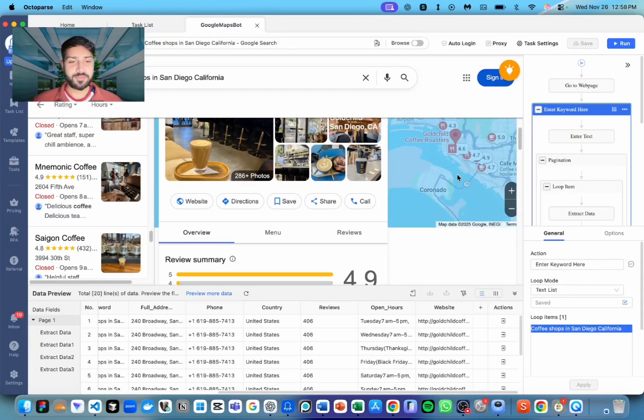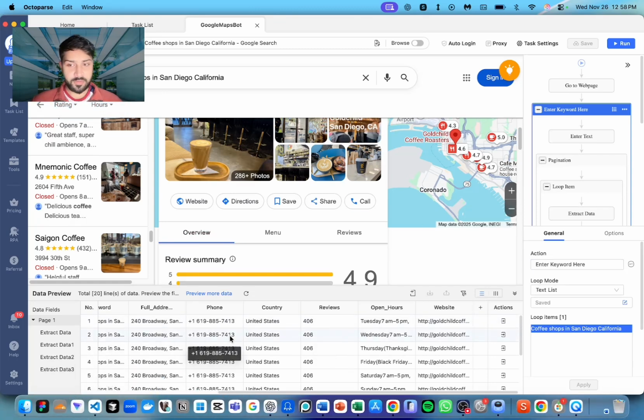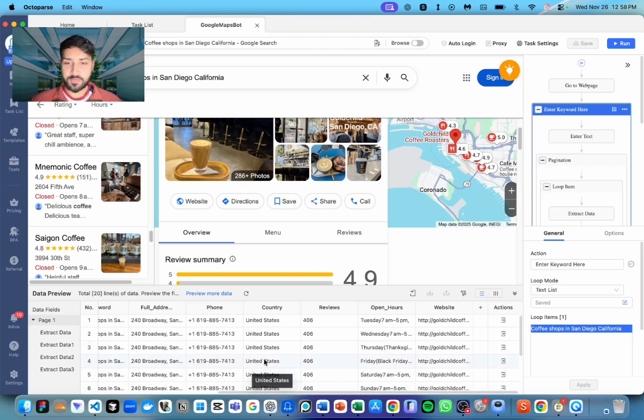Hi everyone. In this video, I'll be showing you that I made a Google Maps bot using Octoparse, and also that will scrape all of these columns you can see with different keywords. So we can add in a loop multiple keywords. For example, here I'm using one keyword like coffee shop in San Diego, California. So it will be scraping all of these columns you can see, like phone, full address, etc.